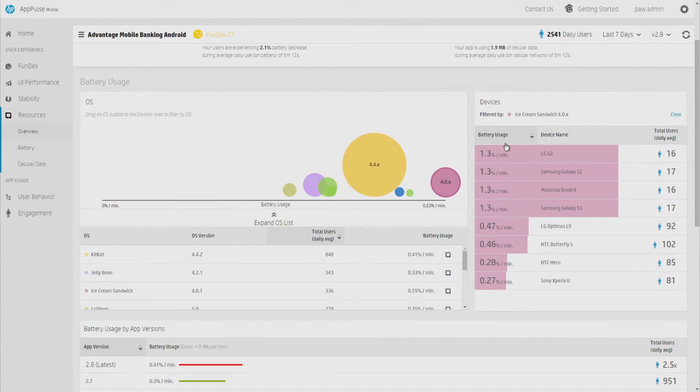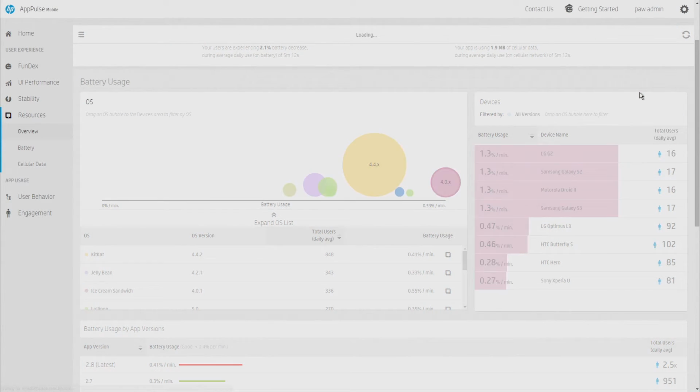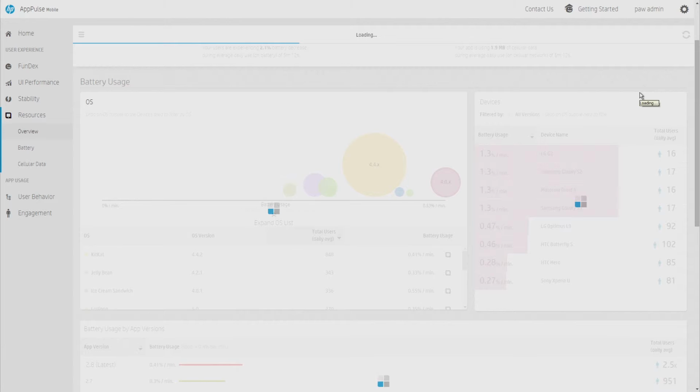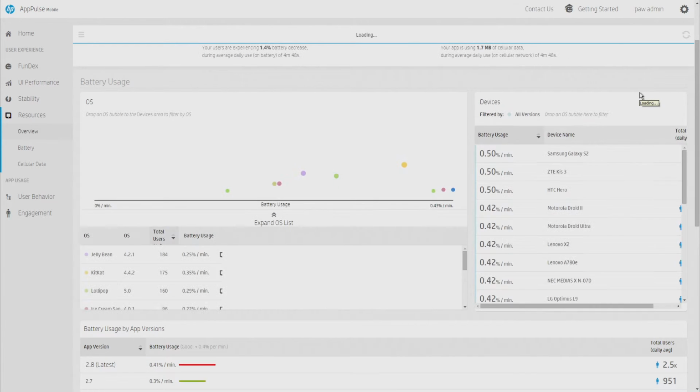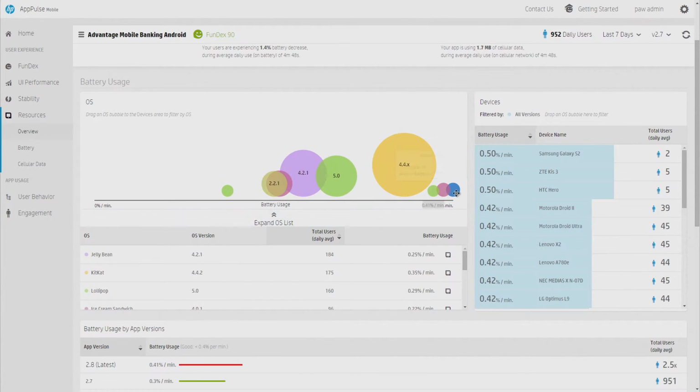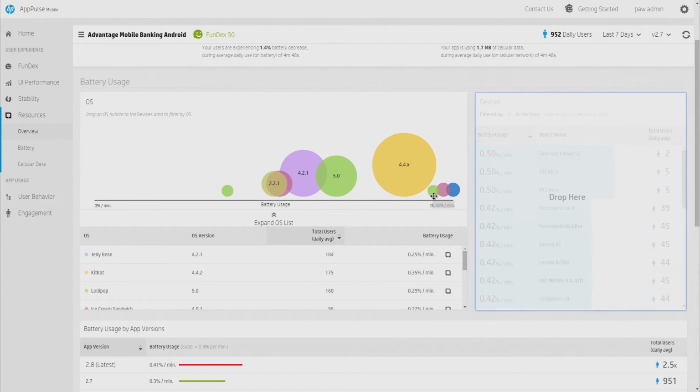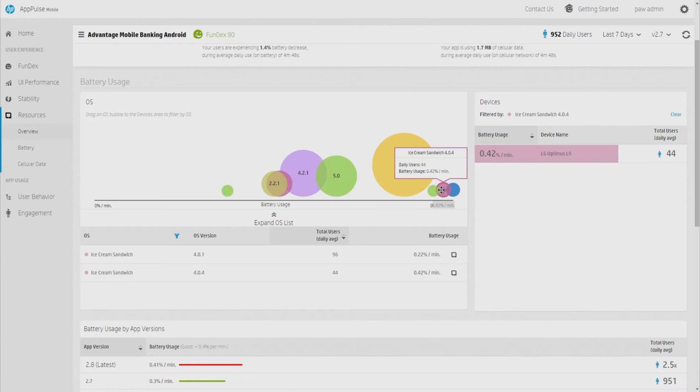But you know what? If we compare this to previous versions of our app, right? We are now looking at 2.8. This is the latest release. Let's look at 2.7, our previous release to the App Store. And we can see that actually it wasn't that bad on Ice Cream Sandwich. Back then it was much less. So the question is, what happened?